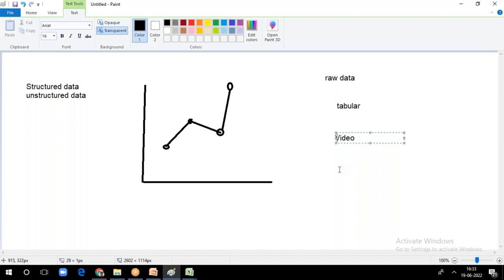So we have the structured data, we have the unstructured data. Here we have started with the structured data, and that is the table. So I can tell you that the table is the structured data.